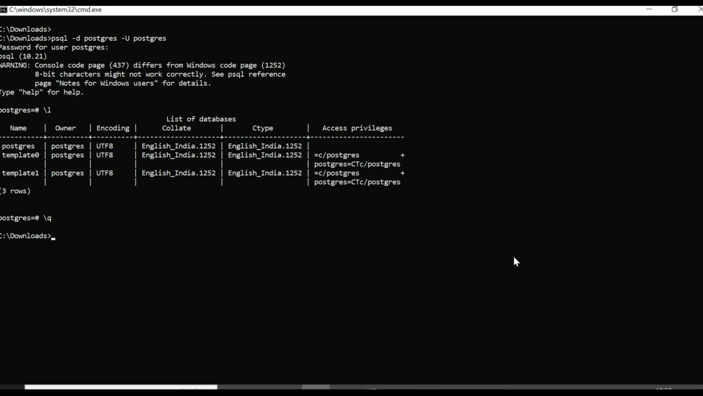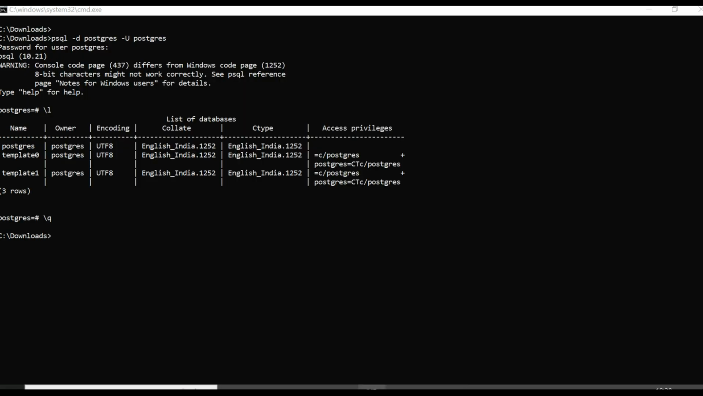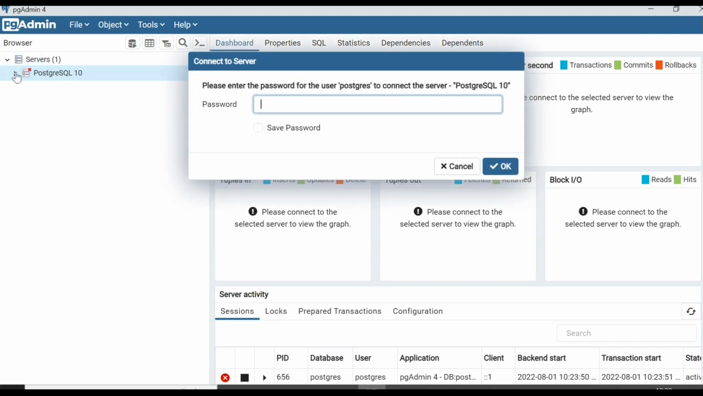Now open your pgAdmin. You can just search here for pgAdmin and then open it. I'll show you here, I have it open already. This is how your default pgAdmin will look, and you will see your databases here. I have Postgres 10 installed on my server.